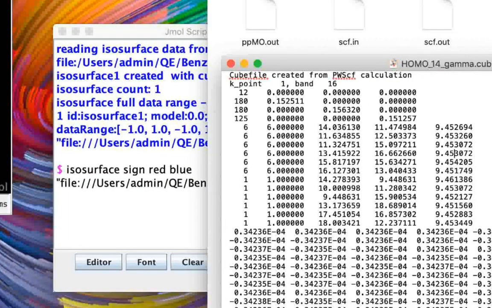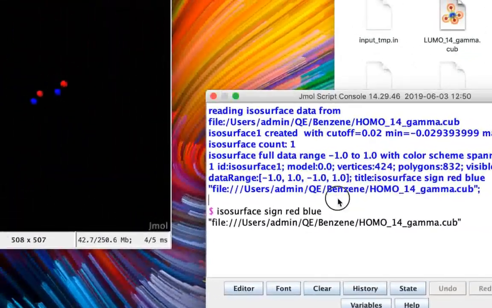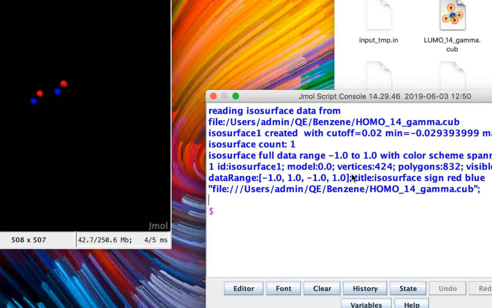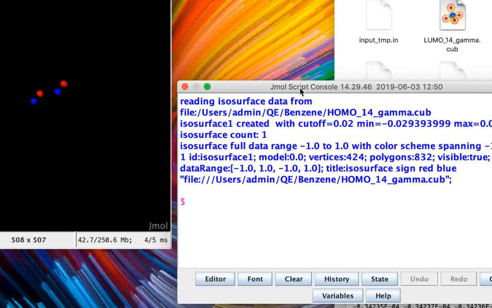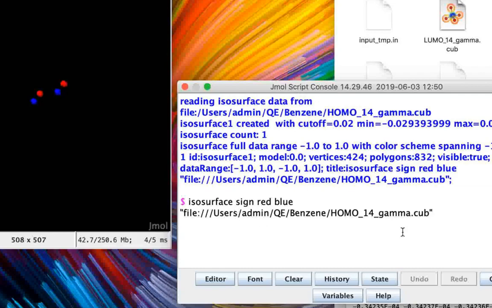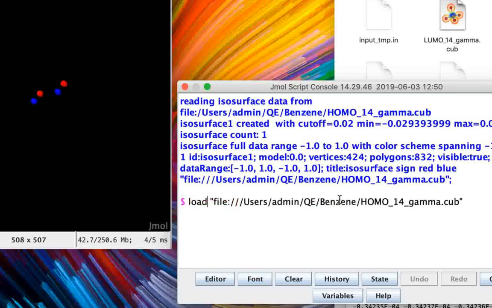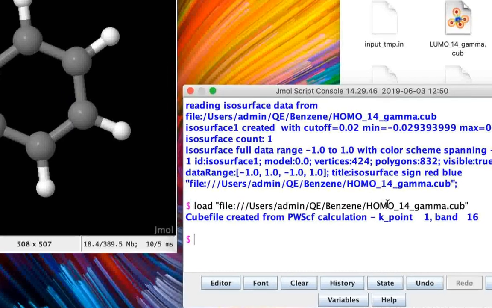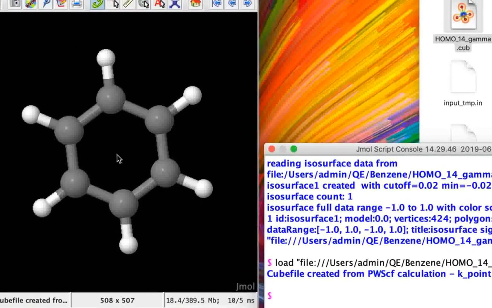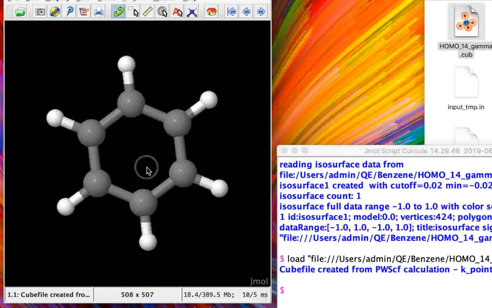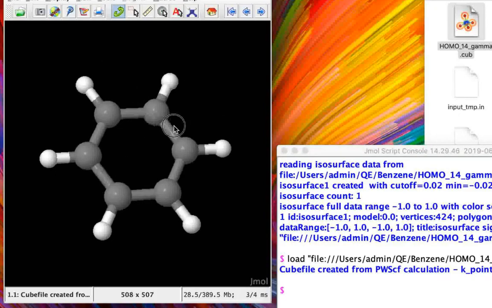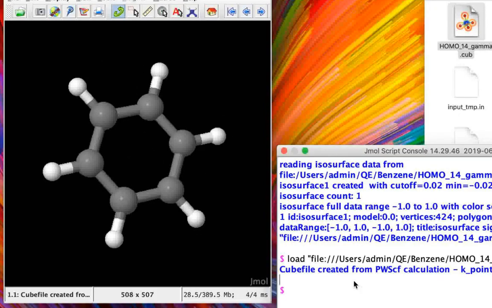So when you use a CUB file, you should also be able to see the atoms. So coming back to the JMOL console, we are going to press the up key, which will help us get the address of this CUB file, and then we will delete all this stuff like isosurface sign red blue and write load over here. What this will do is load up the CUB file, but only the atoms from the CUB file. So it will load up the atomic or molecular model.